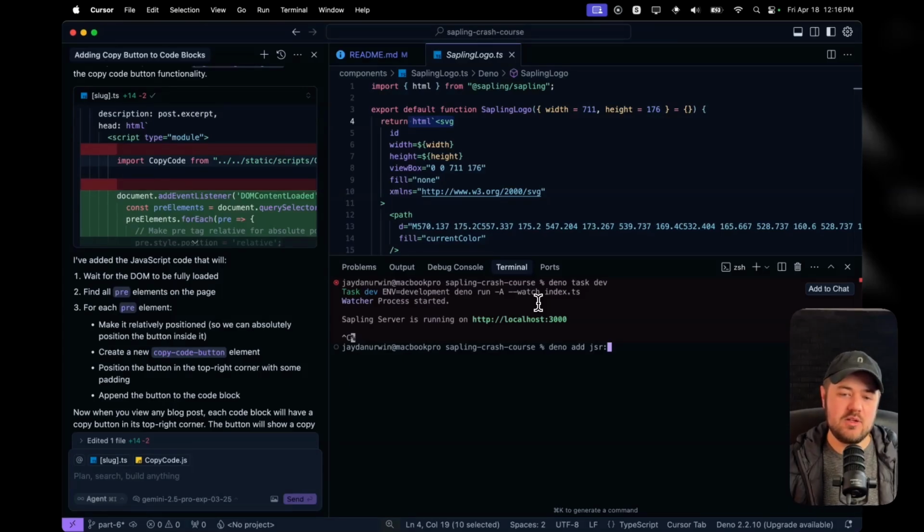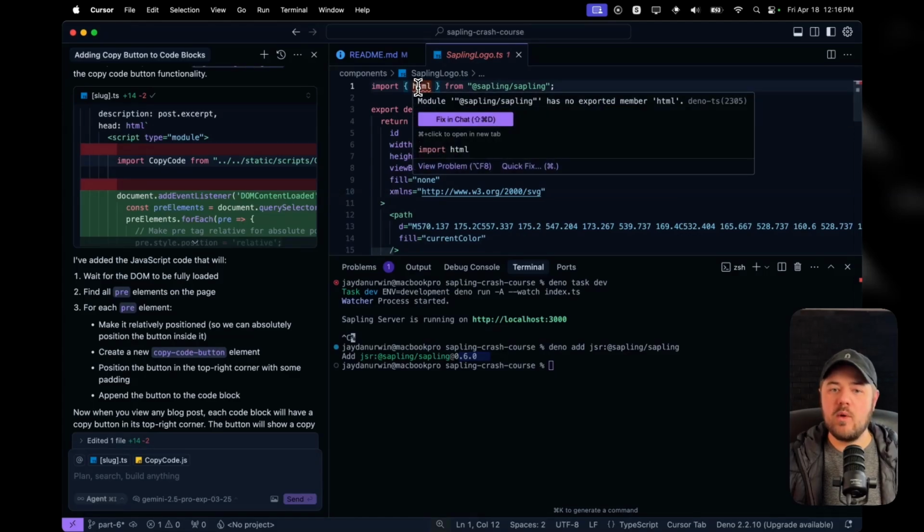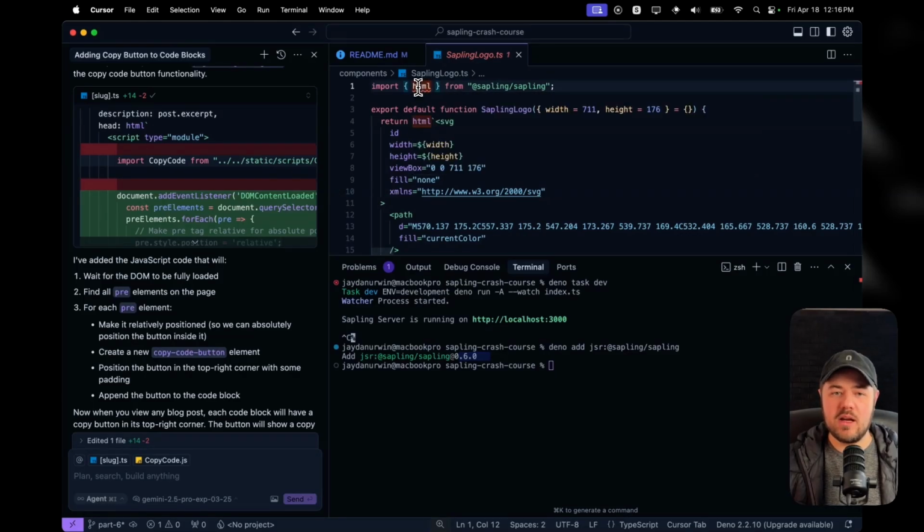So let's do deno add jsr. We're going to upgrade Sapling. This should upgrade us to the 0.6.0. And there you go, we get an error right away. Hey, this is gone, right? The HTML import. This could be replaced with @hono/hono/html. We're going to add that.